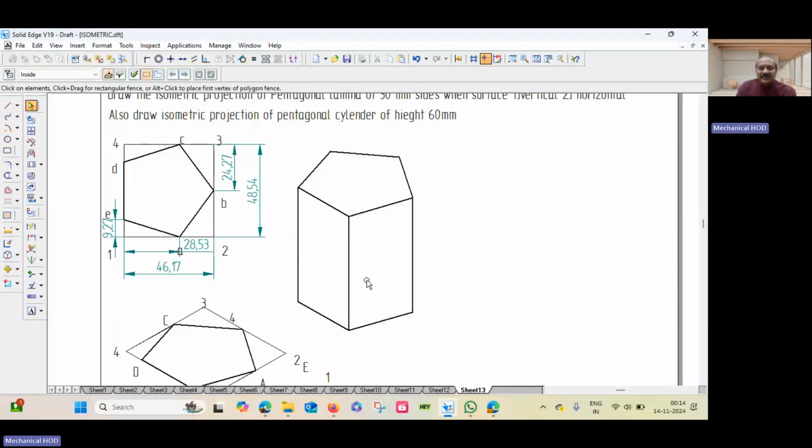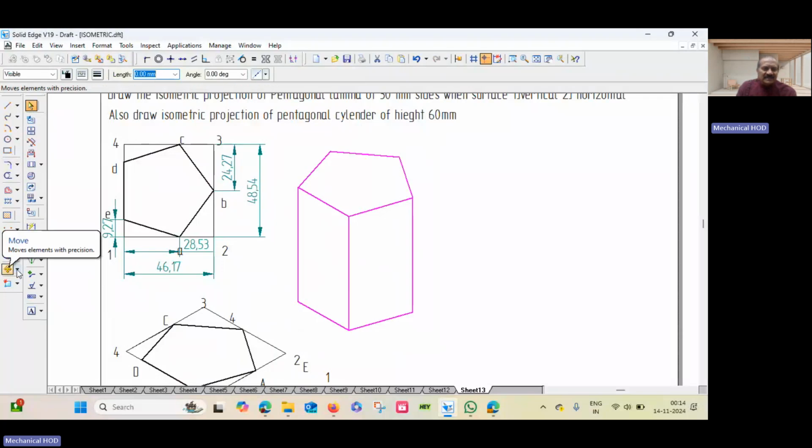This is the isometric projection of a pentagonal prism, surface horizontal or axis vertical. Now after this, we have to select this pentagonal prism, then go to move, adjacent to move there's a triangle, click here. You have the scale command, click on the scale command.